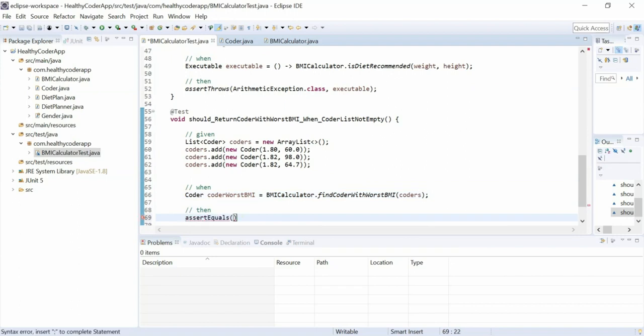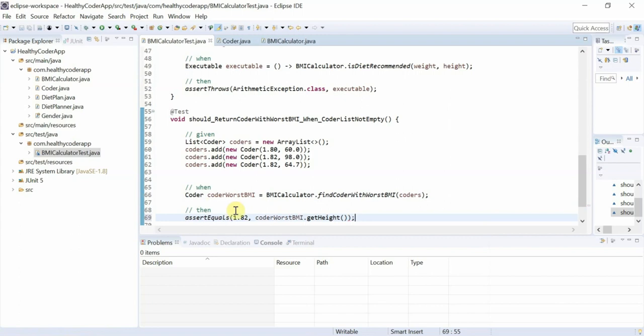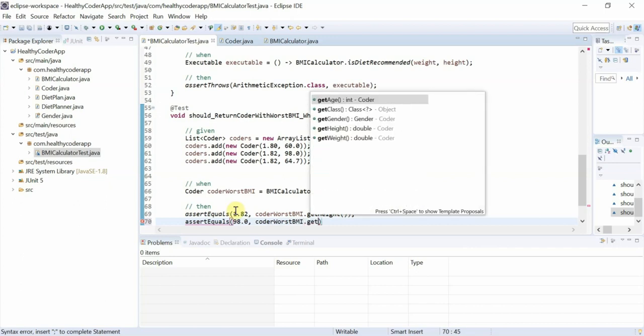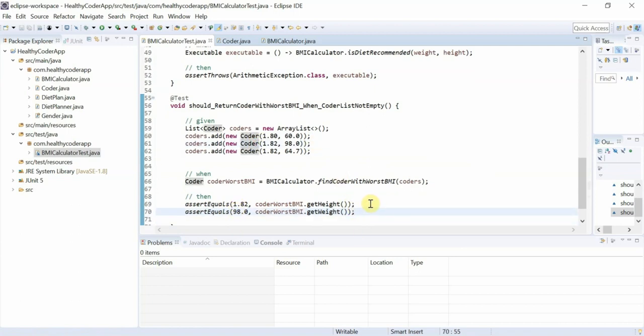The first argument is the expected value of 1.82, and the second argument is the actual value, so coderWorstBMI.getHeight(). And we can do this very same thing with the weight. assertEquals. We want the weight of 98, and coderWorstBMI.getWeight(). So these are the parameters of the second coder in the list that has the worst BMI score.